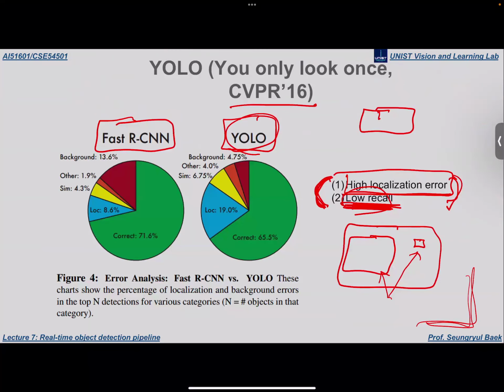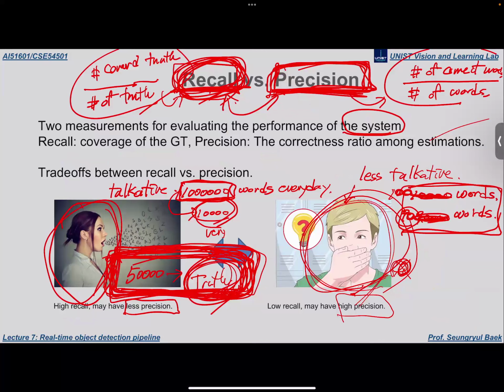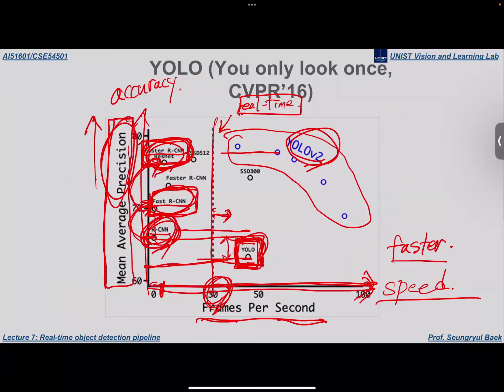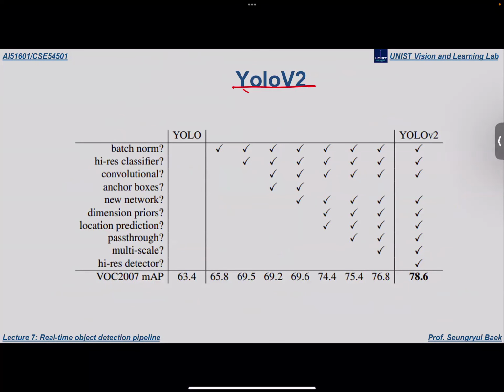So YOLO predicts a smaller number of bounding boxes. Among the estimated bounding boxes, they can coincide with the ground truth bounding boxes, so the precision is high. But YOLO can miss the ground truth bounding boxes, because its recall is low. So that's one important limitation of YOLO. Compared to YOLO, they added multiple schemes to make YOLO version 2, and its accuracy becomes higher than the original YOLO.